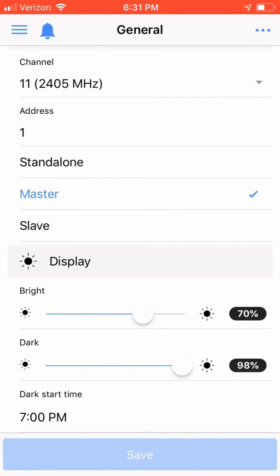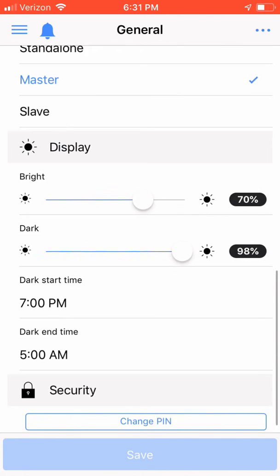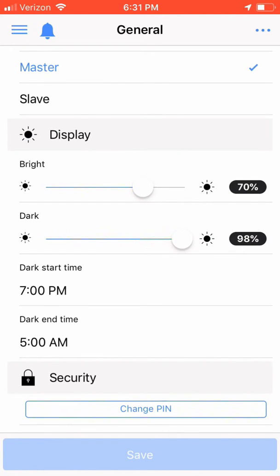Underneath wireless and operation mode is the display settings. From here, you can set the brightness and darkness of your LX7206 display and the time you wish to have that display go dark. This is a great feature as you do not want your LX7206 to be shining over your tank at night. Underneath display is the security option.